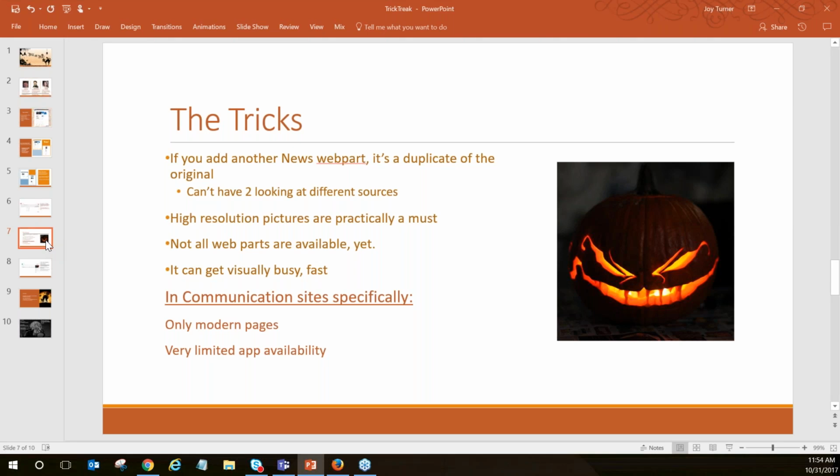High-resolution pictures are practically going to be a must if you are going towards using these hero web parts, because that's really where it's going to shine. Not all of our web parts that we're used to are available yet, but if you've been in Office 365 and SharePoint Online for very long at all, changes come frequently. Literally you wake up one day and you go, oh, where'd that button come from? Oh, look, I can put 2 columns on my modern site page now. I couldn't do that yesterday. So you'll see changes come.